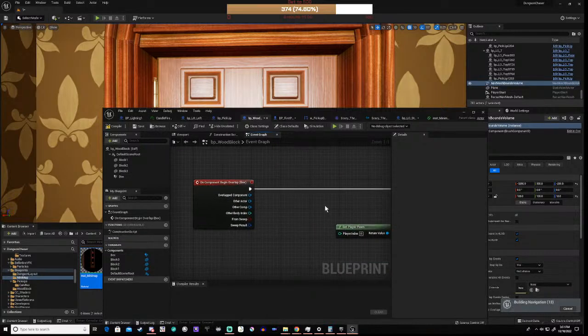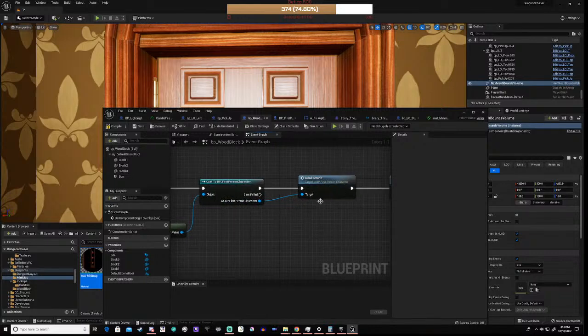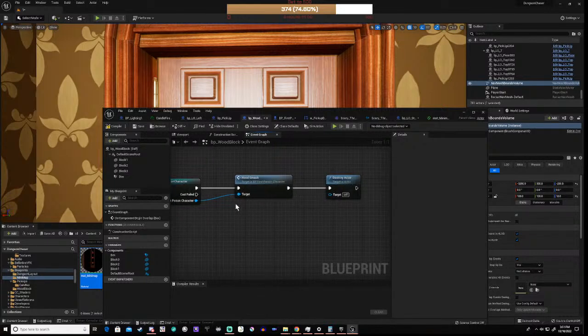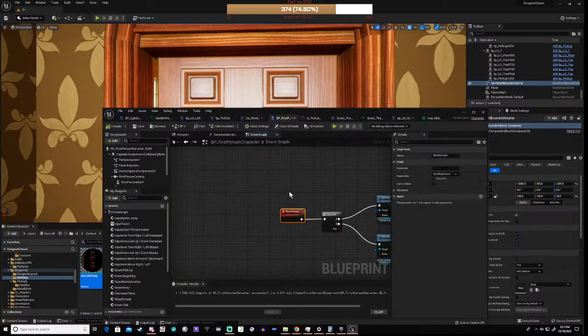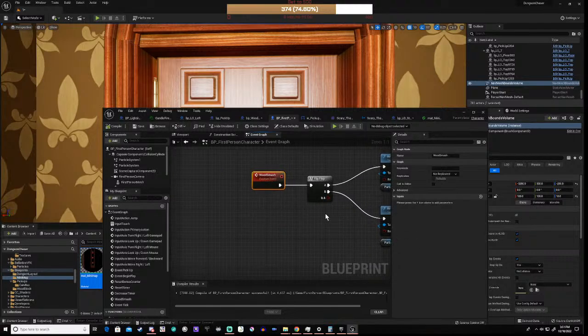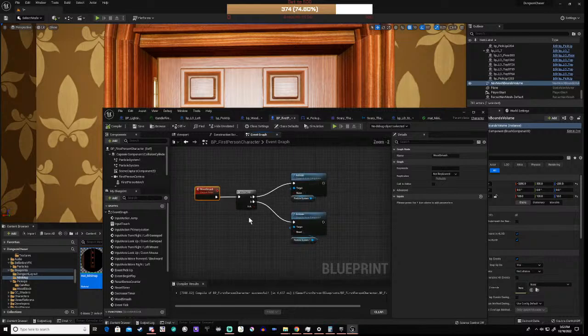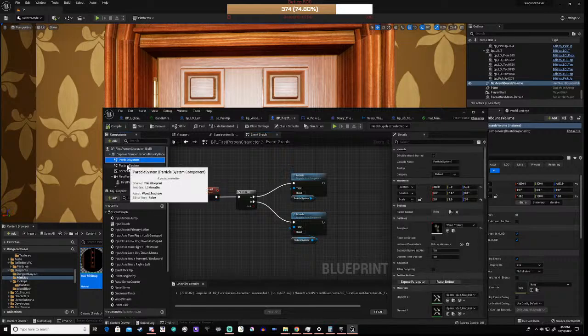All it does, get the player pawn, then wood smash. Wood smash basically just does this, activate, activate. That's it. Efficient, works, looks good. And all we've got is 2 particle effects on the front of the camera.